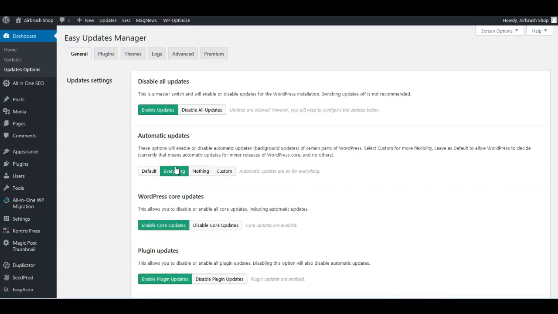Now you can also go into plugins and themes here, and then manually select different things that you want to automatically update and what you don't want to. If you just want to update everything, this should be selected here, everything.